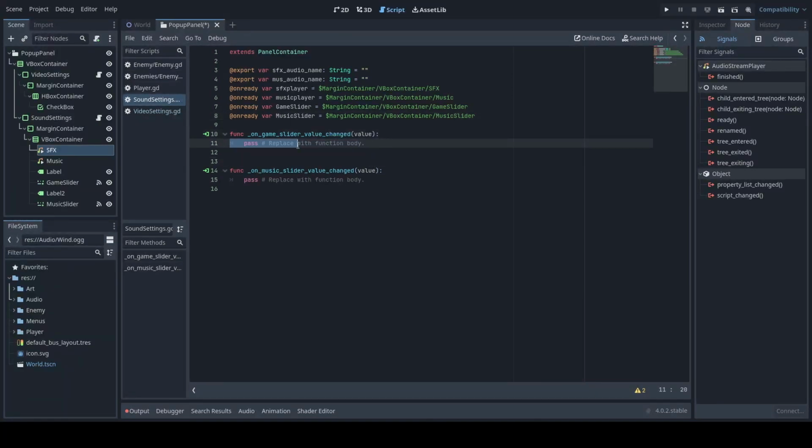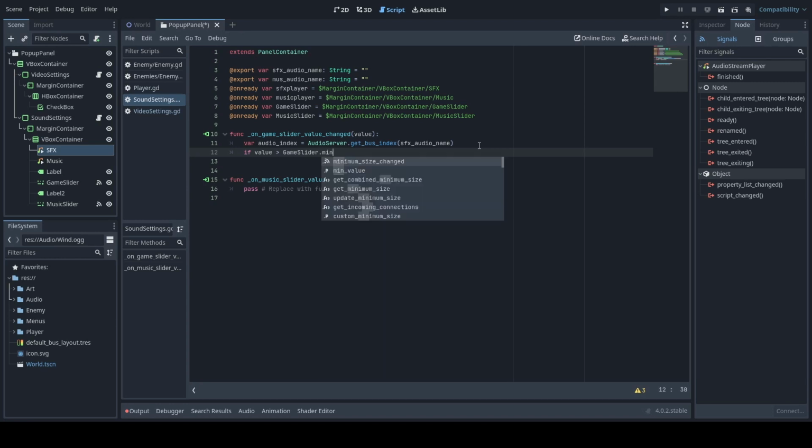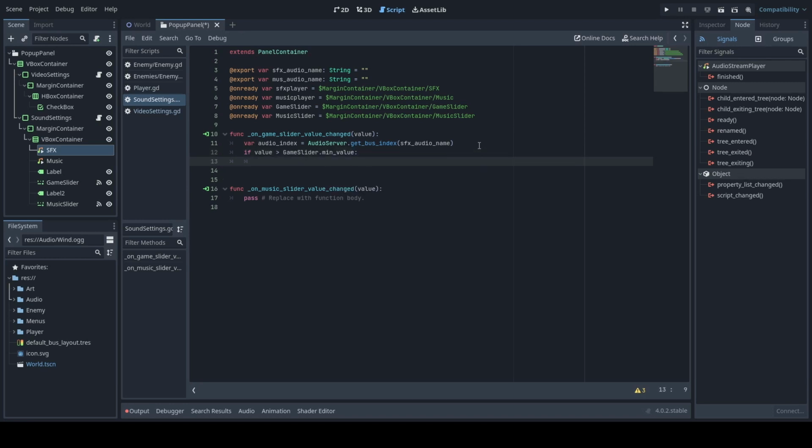After doing so, we can go down to our first function, type var audio index is equal to AudioServer dot get bus index, and then we'll put our sound effect audio name. Next, we'll do if value is greater than game slider dot min value. Then we will set our volume decibel as linear to decibel of our value.